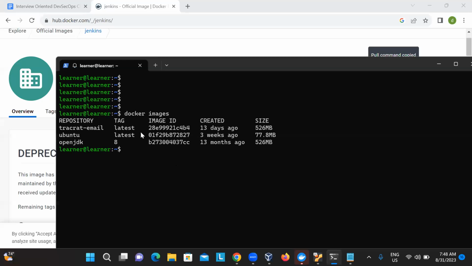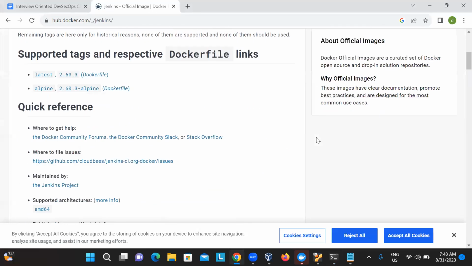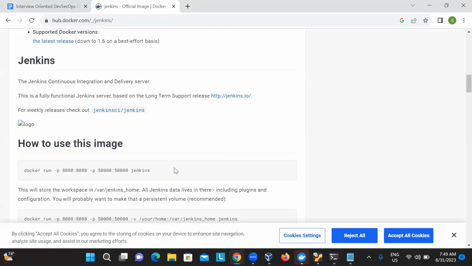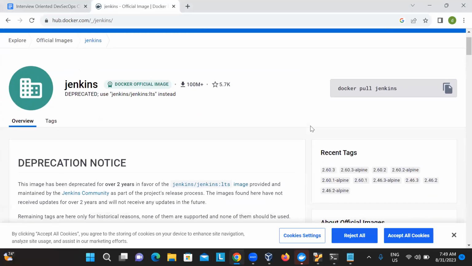I do not have any Docker image of Jenkins, so I'm just pulling this. It is downloading from the remote repository to here itself. The tags are 2.60.0, 2.60.2, something like this. And if we want to run this particular Docker image, it says from daemon: manifest for Jenkins latest is not found. So you have to specify a tag, there is no latest.